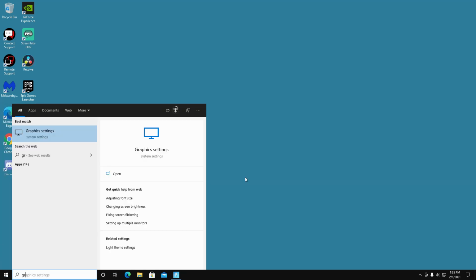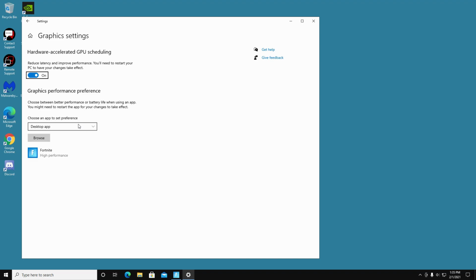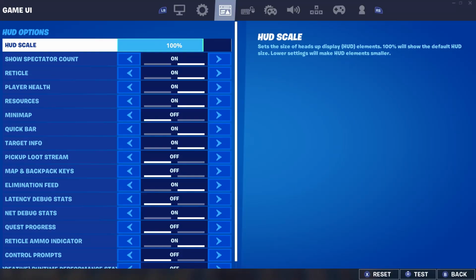Search graphics settings, search graphics, it should pop up. And then this is where you do this. This is what I was talking about with the hardware accelerated GPU. Yeah, reduce latency and improve performance, and you're gonna have to restart your PC. And then the app you want to choose, Fortnite, well, whatever app you're primarily using, that's what I do. I'm pretty sure most likely I'm gonna make a video on how to optimize your PC for Fortnite specifically.